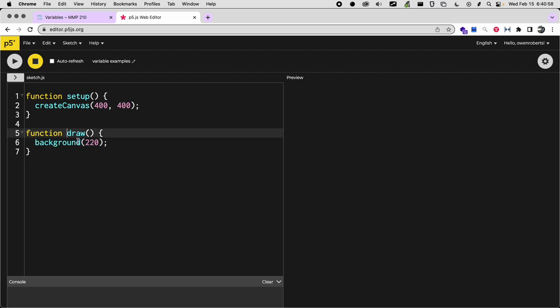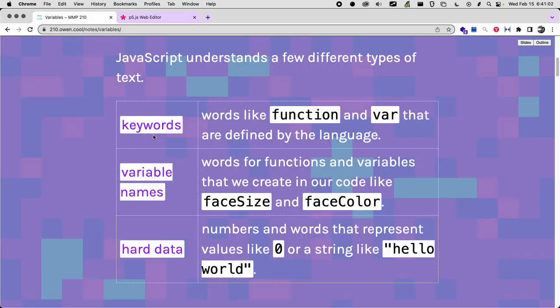Eventually, we're going to start writing our own variable names. Actually, we're going to start doing it today. And then hard data is anything that has a number, string, or Boolean value. So the numbers that we use to place the shapes, the numbers that we use to create colors, or the strings that we use to create colors, those are all called hard data. That means that they're not going to change. They're not stored anywhere. They're just pieces of data.